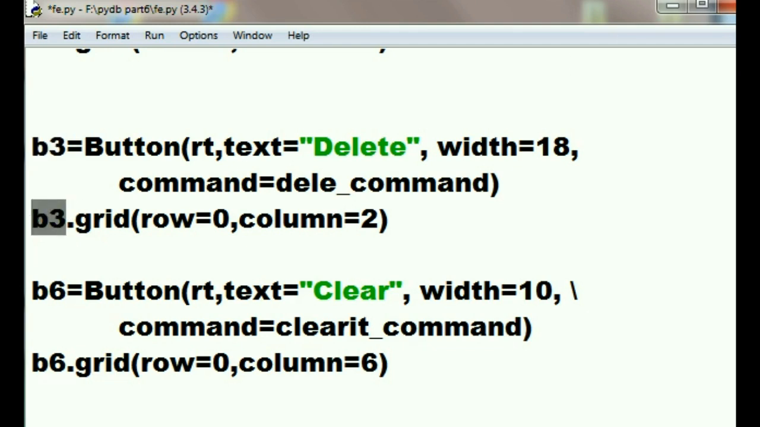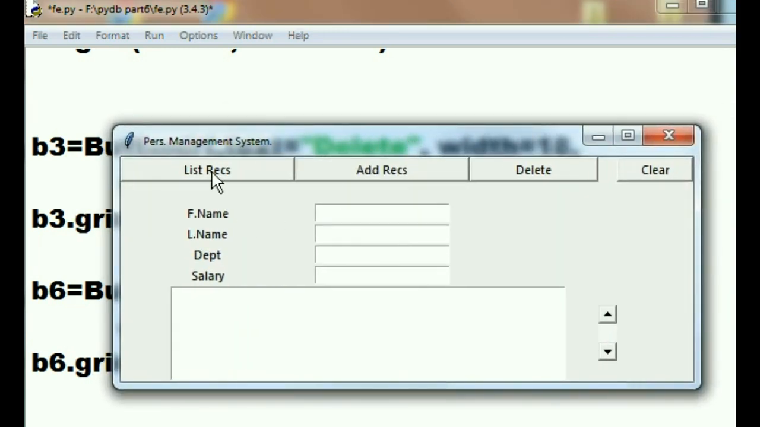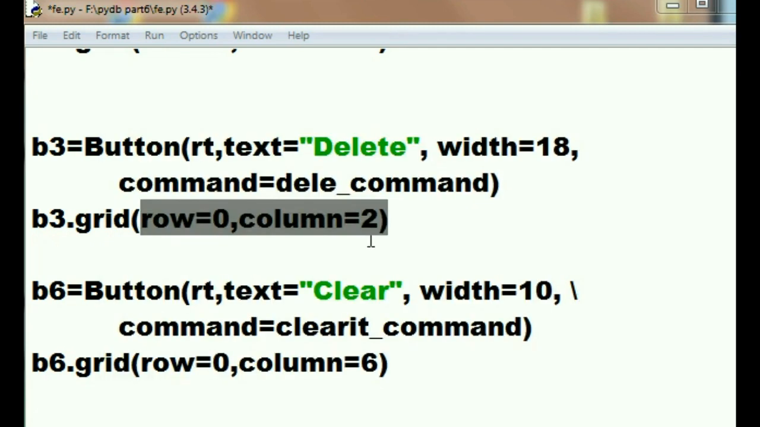Now, Mr. B3, would you kindly tell Mr. Grid to put you, your silly self, into row 0 and column 2. Row 0 and column 0, 1, 2. And there he is. He says, of course I'll do it. Not a problem.